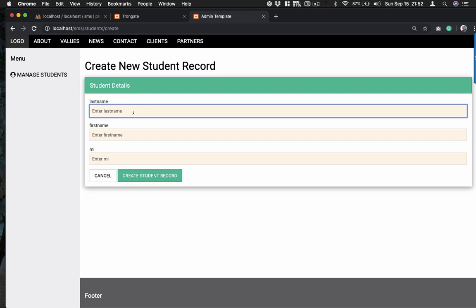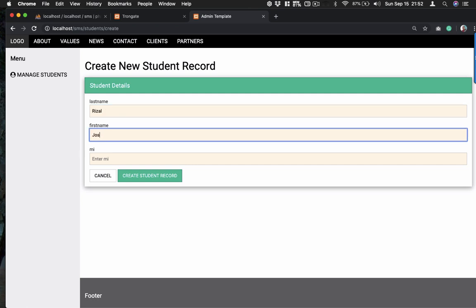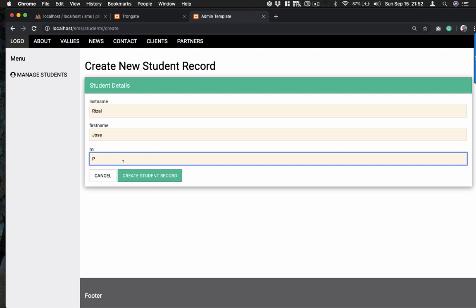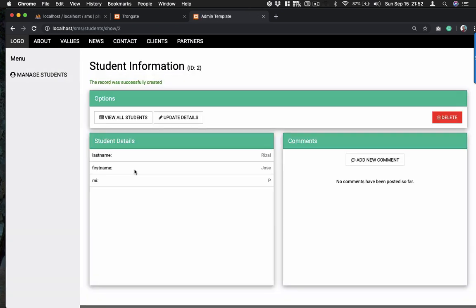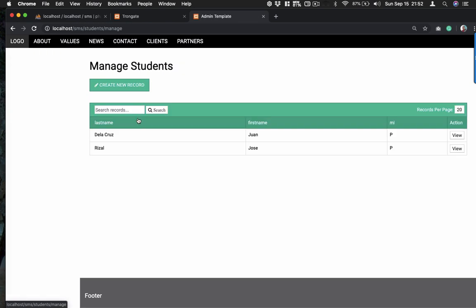Now let's create here last name Rizal, Jose, and then P. Then create new student. There we have it. So if you like to view all students, these are the students that we created. If you like to search, let's say we want to search for Rizal, just click search here. Then we'll be able to search the item, or let's say the last name or student that we're looking for. Now if you remove this and then search, it goes back to displaying all the records.